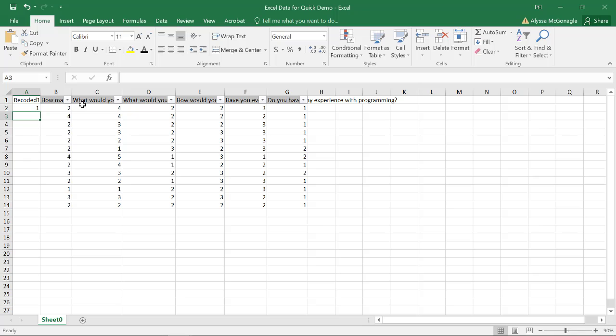Instead of 2, it's 1. Instead of 4, it's 3. Instead of 2, it's 1. Instead of 2, it's 1. Instead of 4, it's 3. 2 is 1. 3 is 2. 2 is 1, 1 is 0, 3 is 2, and 2 is 1. All right, and again, that was just because Qualtrics coded my 1 class as a number 2, and so forth. And so this will give me a more accurate understanding of the number of classes people have taken.